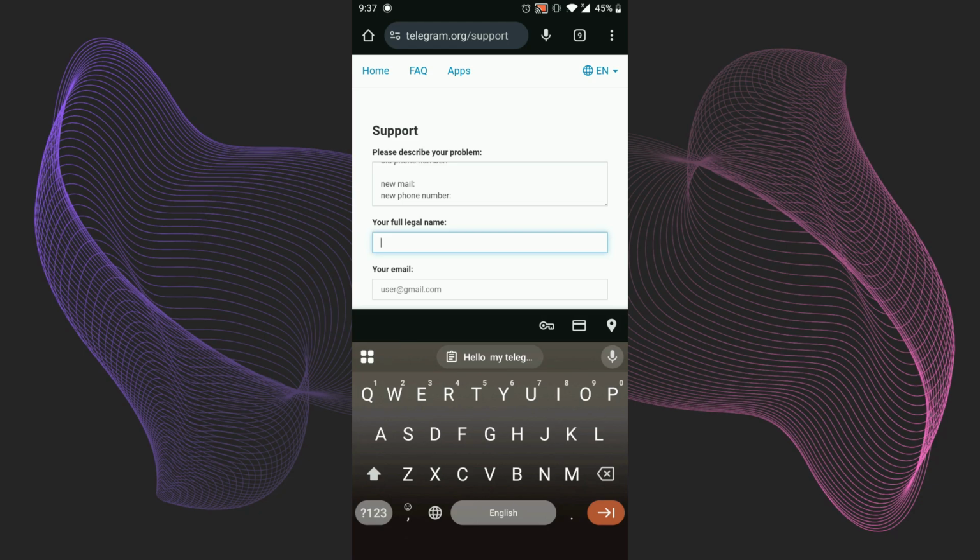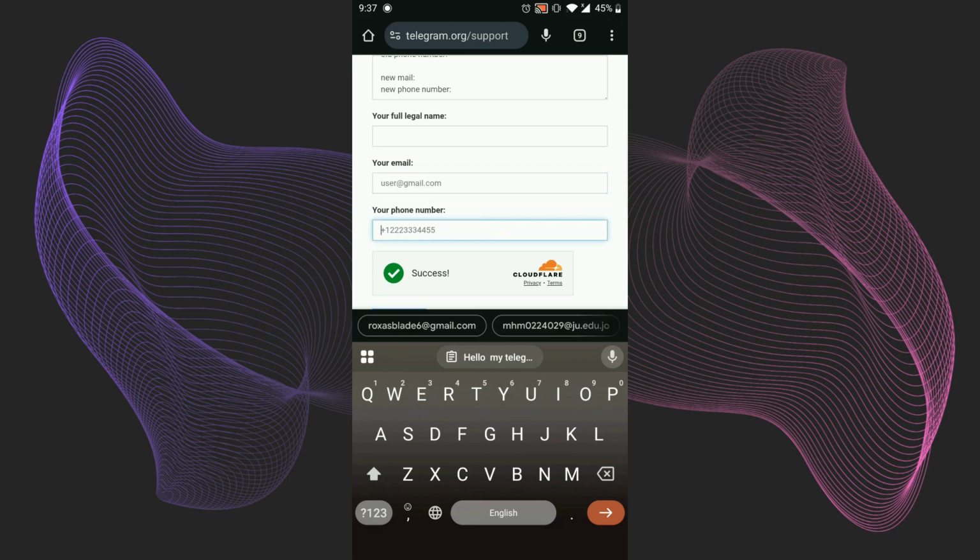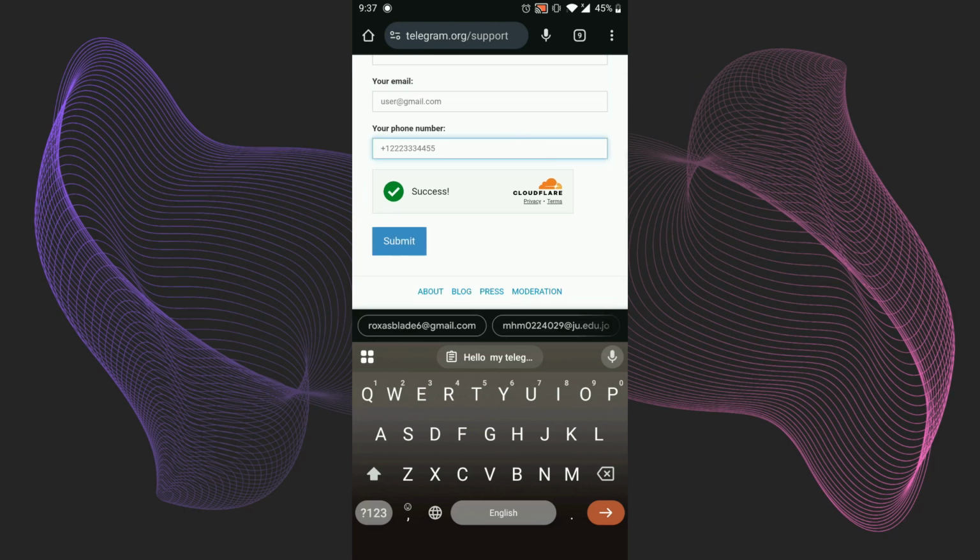After that, you can give them your full legal name from here, and your contact email account, and your contact phone number. After that, you can send this support ticket, and you need to wait for them to respond to you. So this is actually the best method to recover your Telegram account.